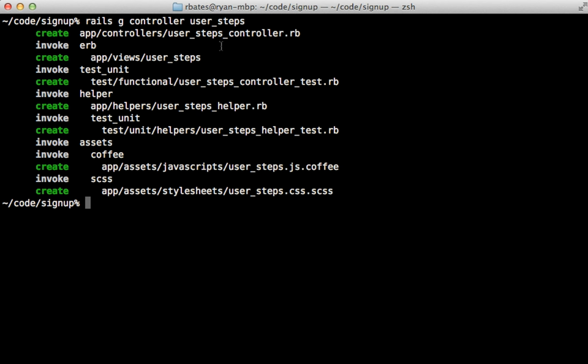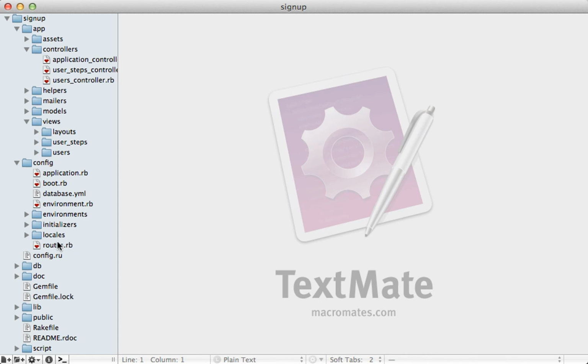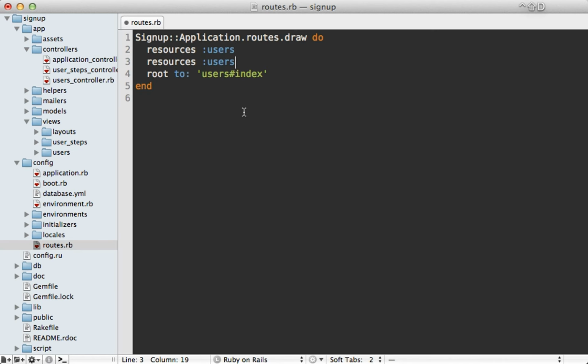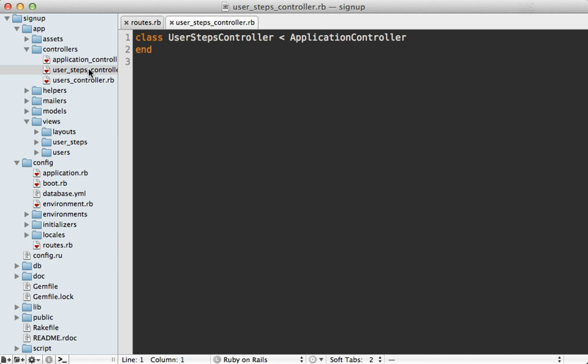By the way, you can name this controller anything you want. Wicked doesn't really care. Next, I'll go inside of my routes file here and add a new resources line for that user steps controller we generated. And then I'll go inside that controller. And in here I'll add a new line to include the Wicked wizard module provided by the gem. And this gives us a steps method that we can use to define which other steps we want in the form process after the user is created.